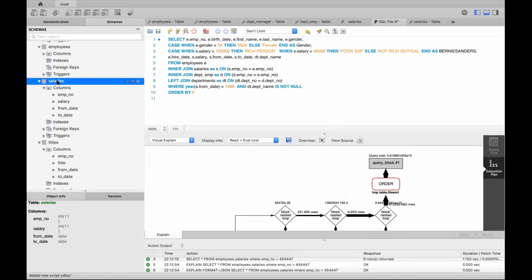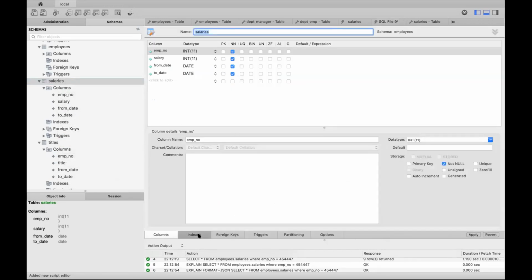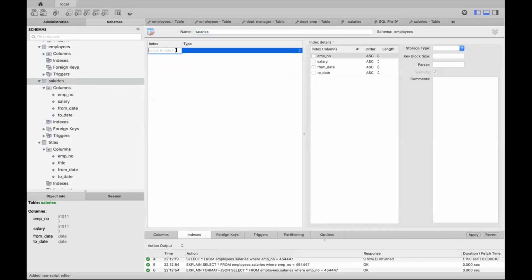So what I'm going to do is I'm going to alter the table, and I'm going to put an index. I'm not worried about the primary keys, but I'm going to put an index on salaries.